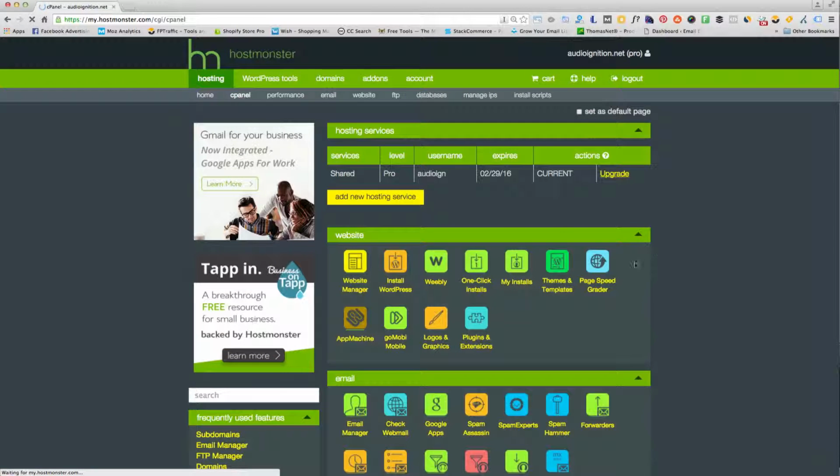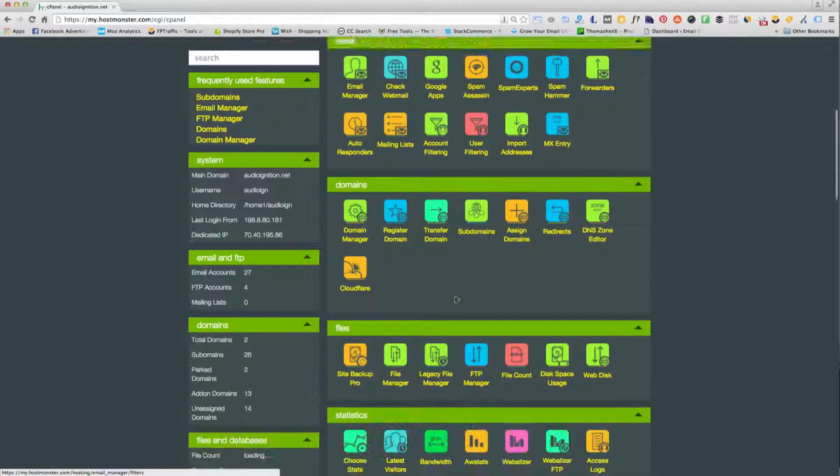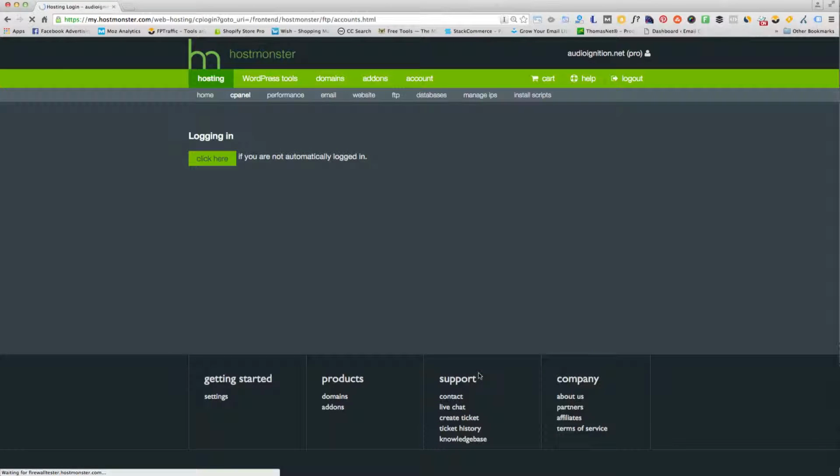And we're going to go to a section called Files in here and to FTP Manager. That's where we're going to find the FTP login settings on Hostmonster. And once we are there, we're going to see a list of FTP accounts.